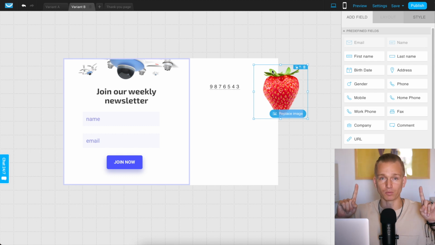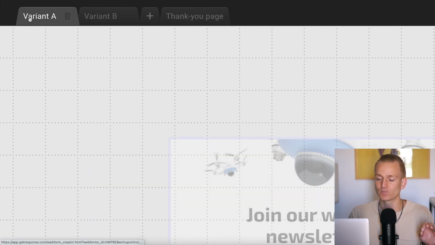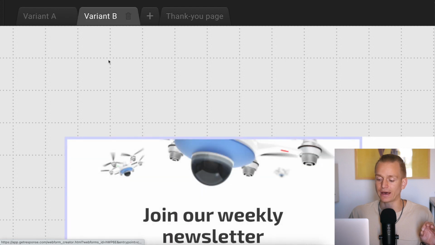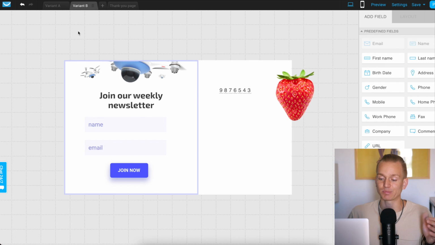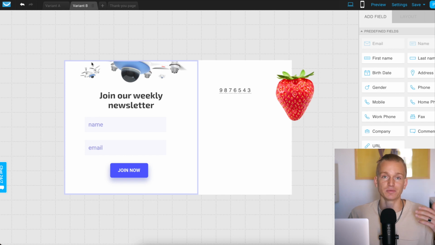But what's even more important than the customization of how your pop-up looks is, if you look here at the top, you will see there's variant A and there's variant B. And I can even add more variants. What this means is basically split testing, A/B testing, however you want to call it. I can create a pop-up like this, and then create another pop-up that looks slightly different, has maybe different images, maybe different text. And I can test it out: it's going to show a certain percentage of those pop-ups to different people and see which one performs better, which one converts better.